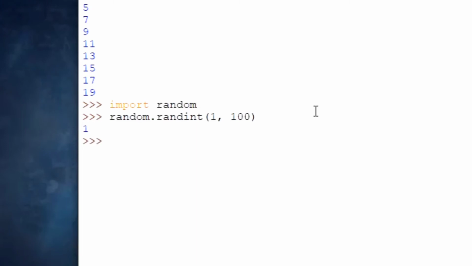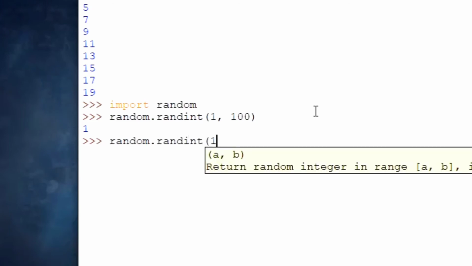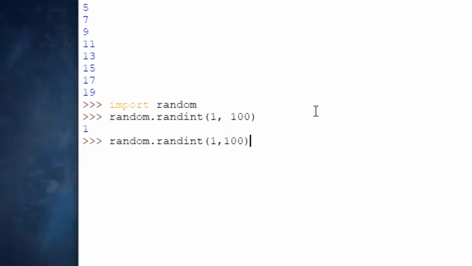So if I run this, I get 1. Let's run this again, randint 100, and I get 74. And if I run it again, I will get another random value, 22. So you get the point. That's one way of using a module.